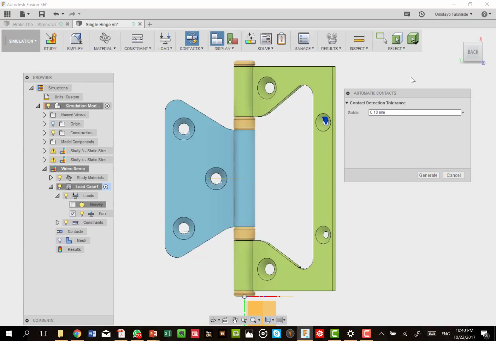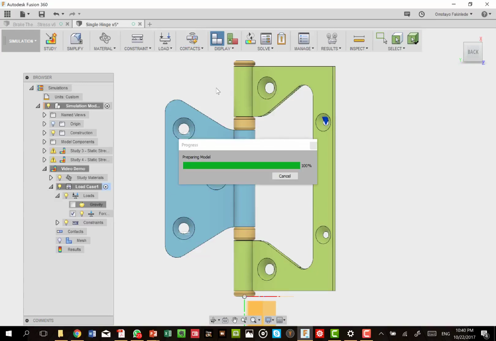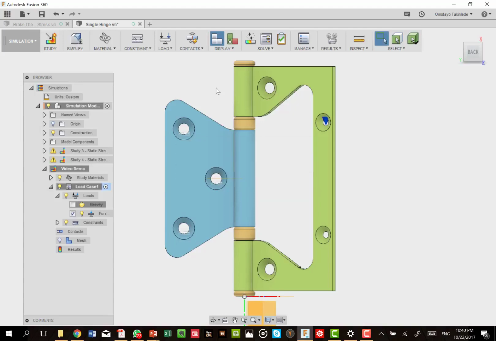But notice that there are areas that can be closed here where we do not want any contact. For instance, if you were to close this hinge here, this inner part will come into this space, but it is not at any time going to be of interest to us to be in contact with this inner part. But let us choose generate. So it is generating the contacts for us. Now it has finished generating the contacts, and it didn't return to tell us anything.